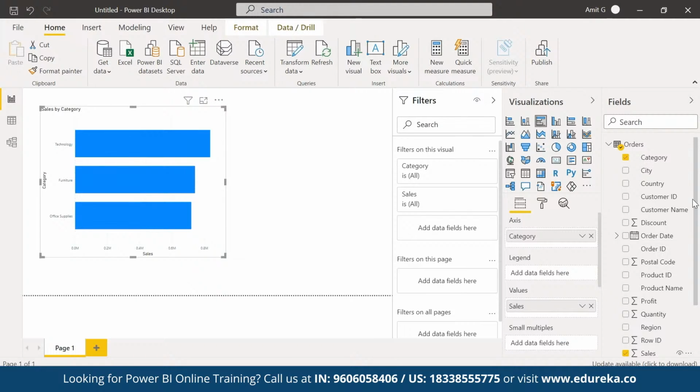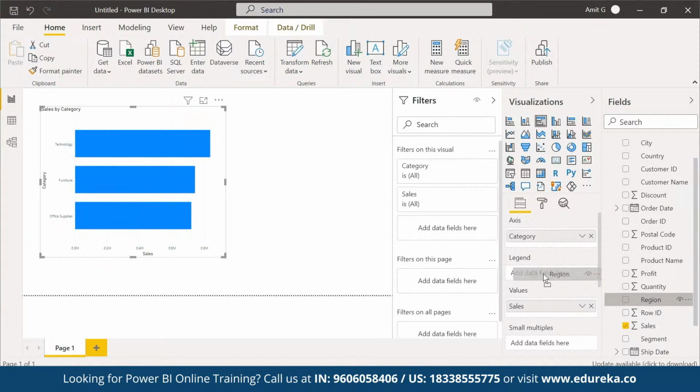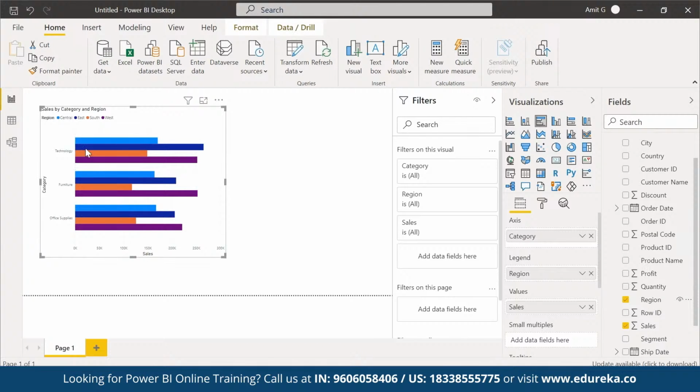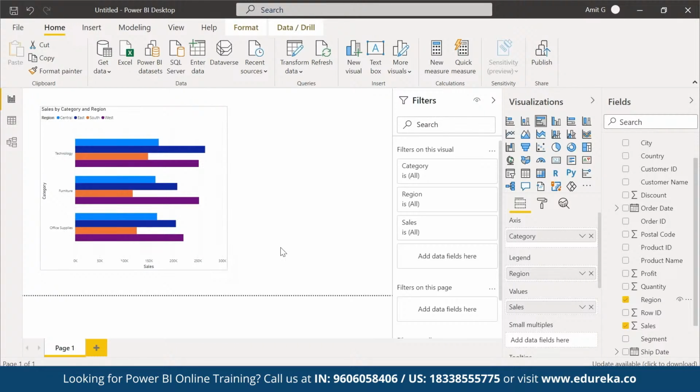So this is a normal bar chart where I can easily compare the sales across the three categories. Now what you can do is pick up the field of region and put that into the legend. The chart is going to split into the 4 regions that we have in the data. So I can see the sales in technology in the central, east, south, and west regions. I can see that split across the regions for the three categories. So it becomes easier to compare which category had the highest sales in which region. This is basically called a clustered bar chart, right?